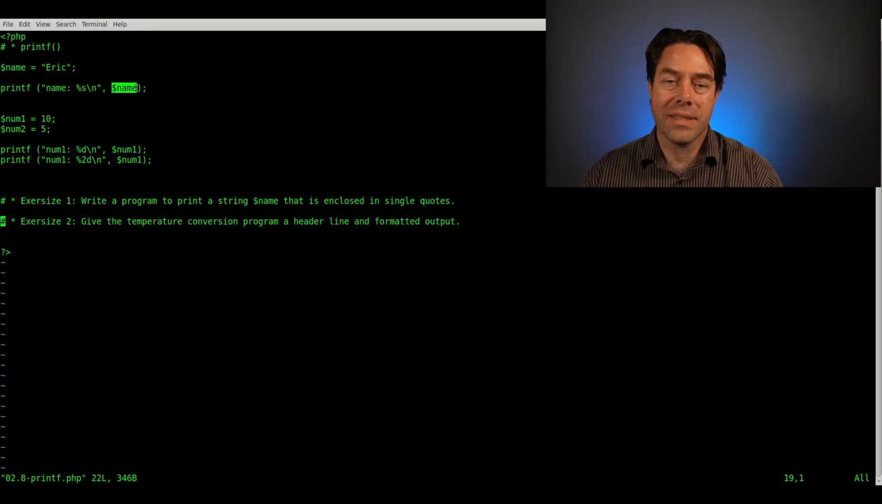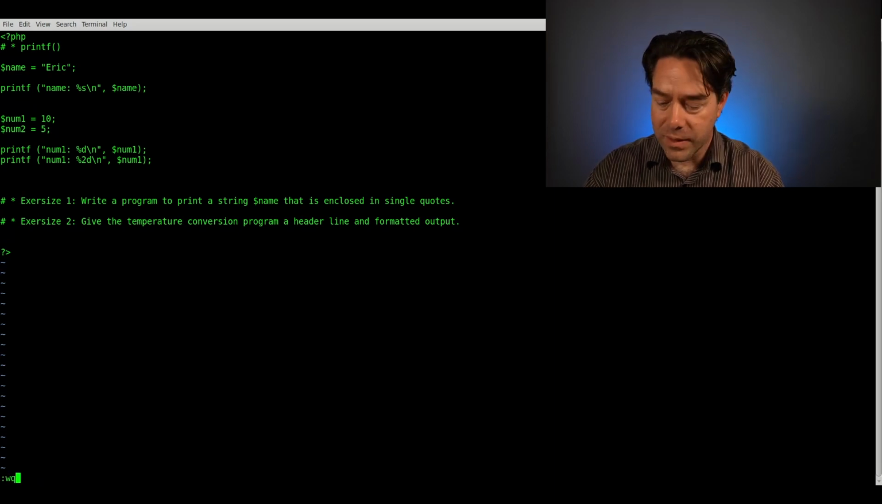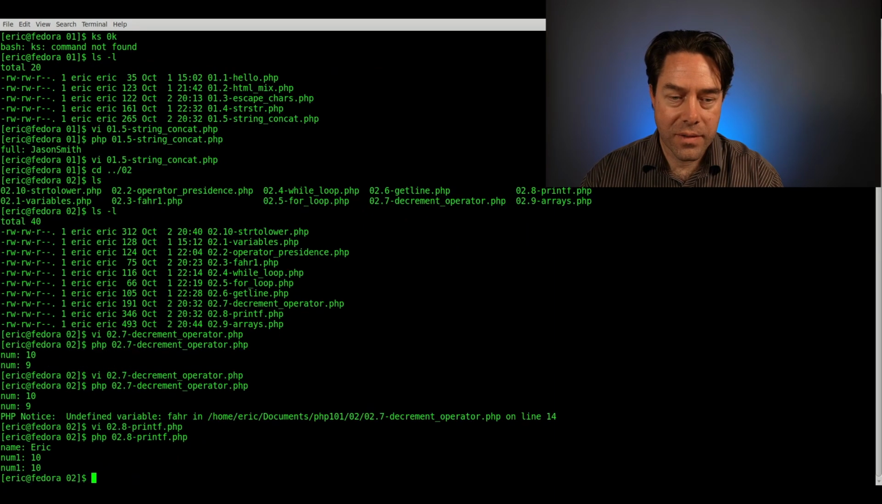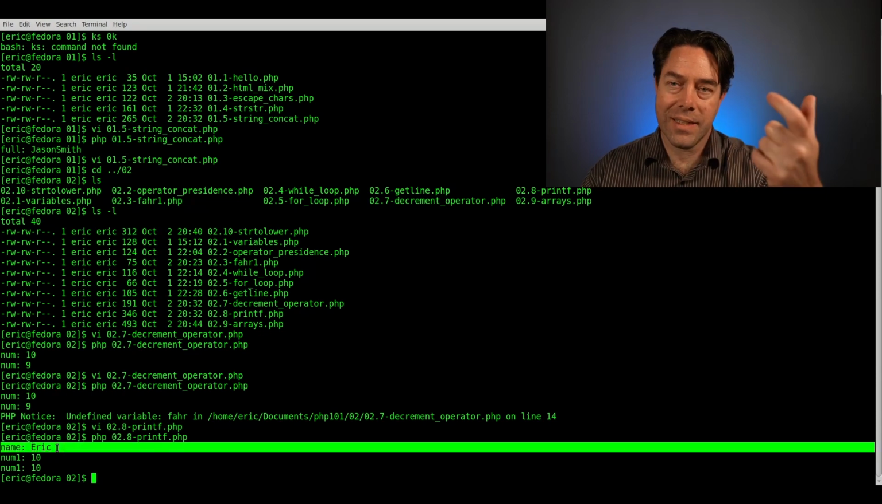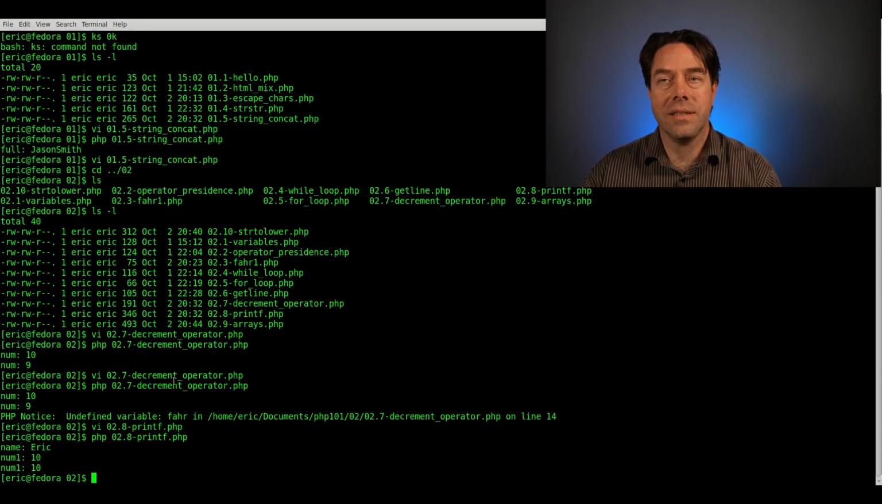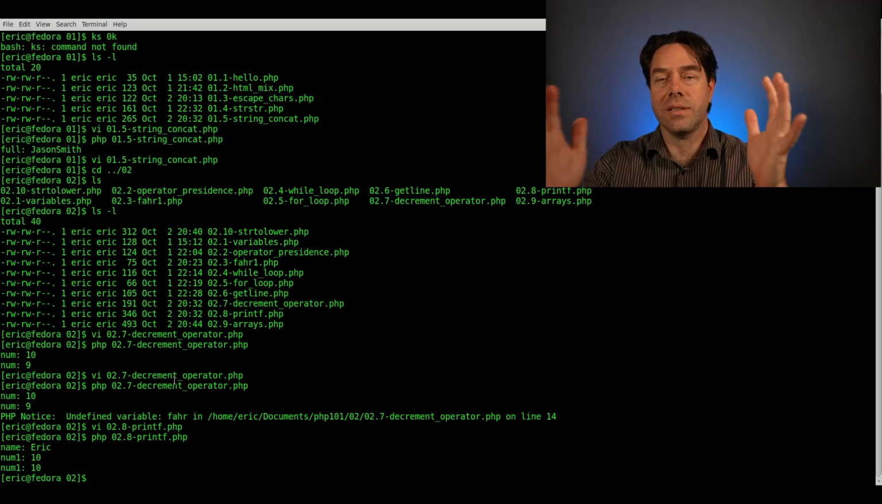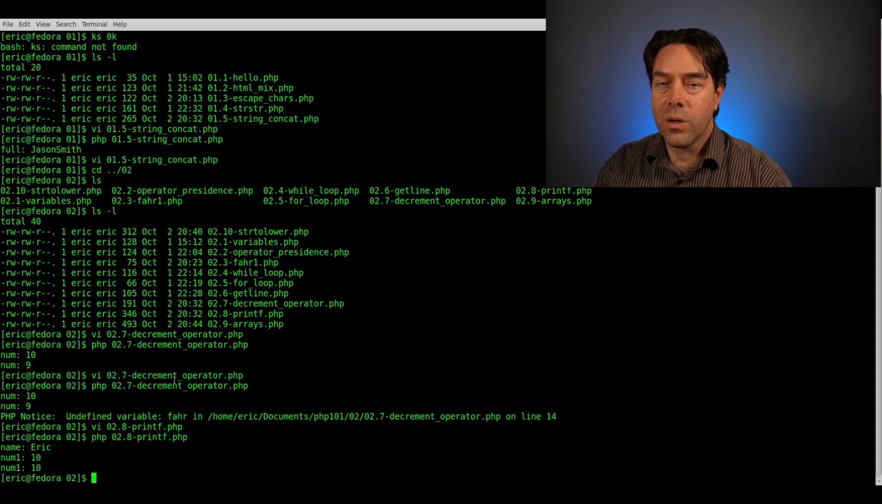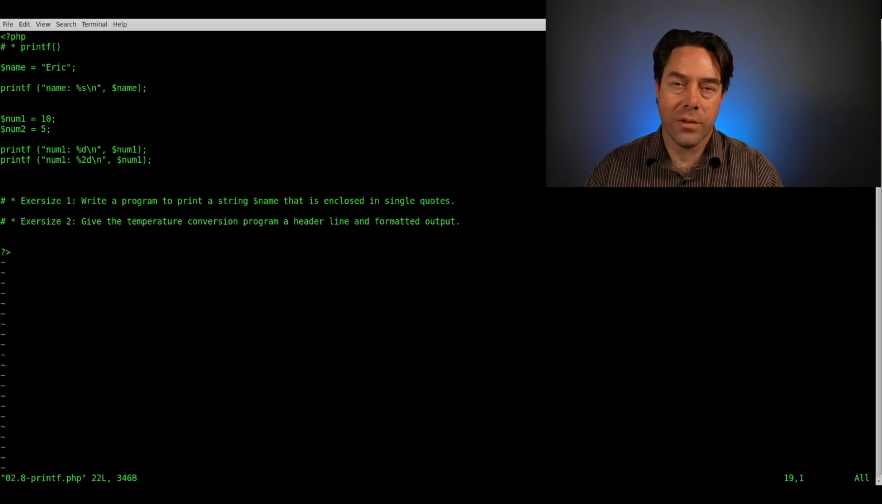So what this is going to do, it'll actually print it out and run it. It'll print out name Eric right there. So it takes that and sticks it in there. So it's an easy way to, if we have a lot of stuff and we want to have a nice clean output, we can format our output. We can also print integer values and other stuff like floats and whatever.